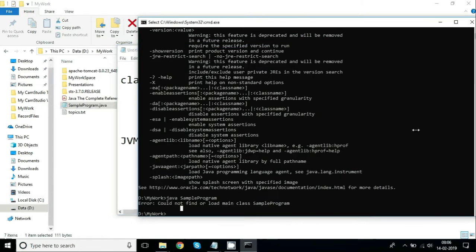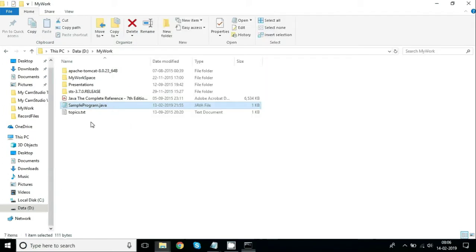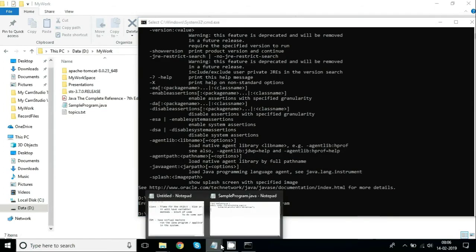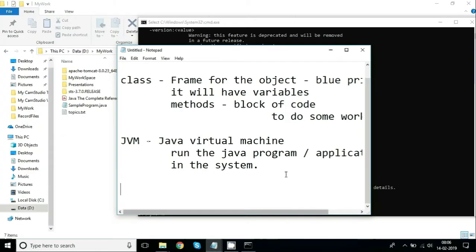Okay, let's go back here. So how do I run this one? Before running this one, I should convert this Java file. Since this is an English kind of language, you need to convert this to bytecode which the JVM can understand.